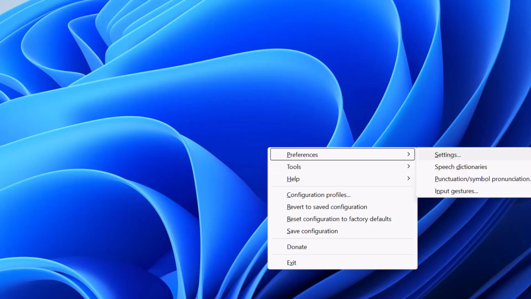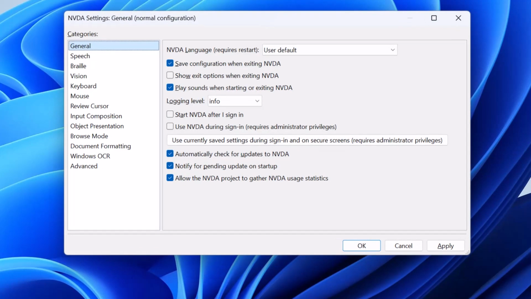Select and press Enter on the Preferences submenu. Press up and down arrow to navigate submenu options. Select and press Enter on Settings. The NVDA Settings dialog opens.